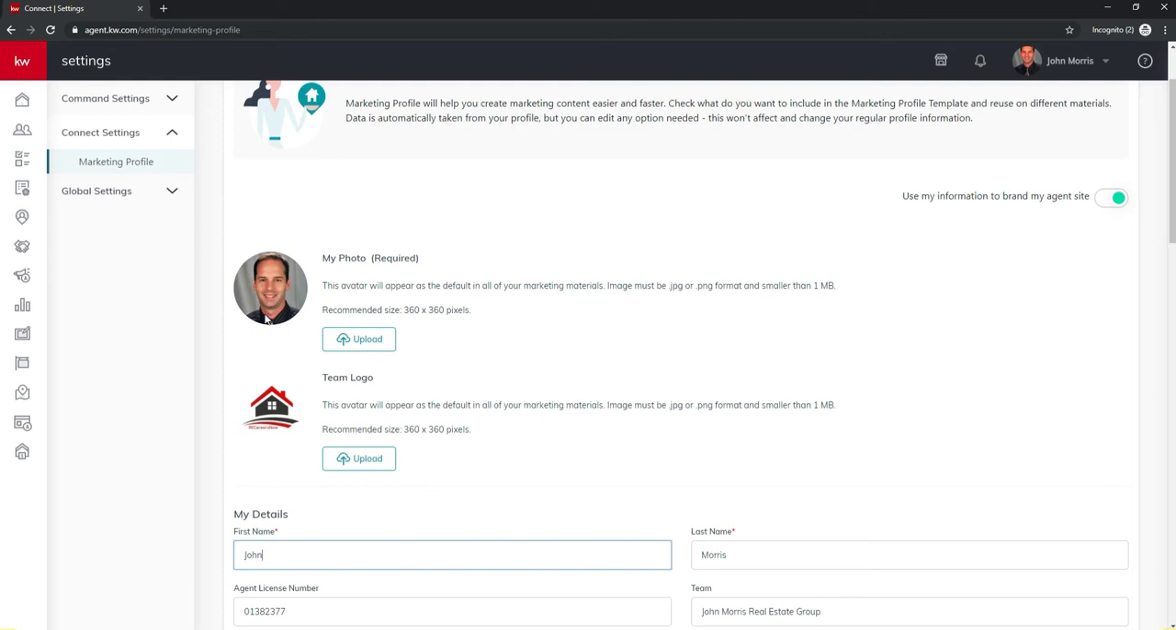So we need to put our photo up there. And if your photo has been blank up here to this point, once you add that there, then that will now populate through there as well. And so you're going to want to make sure that you add your photo in here. Recommended size is 360 by 360 pixels.